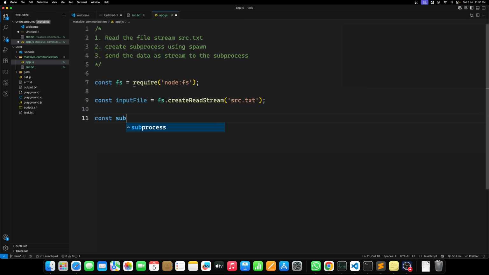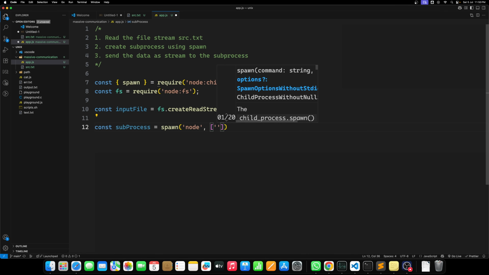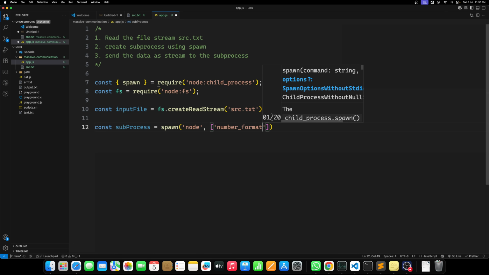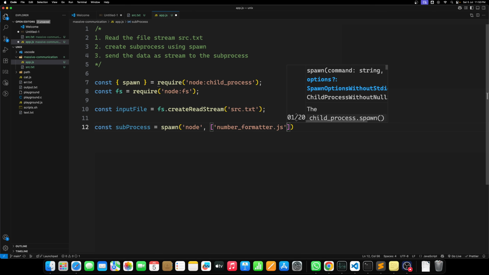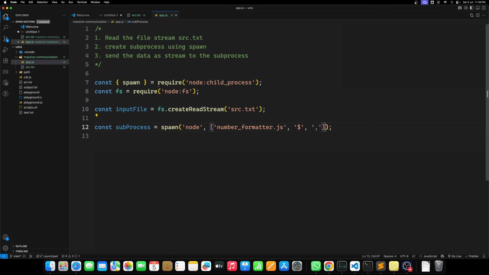So const subprocess, that is nothing but here I will be using spawn of node. So here I need to pass the parameters, that is nothing but I need to call another Node.js code, number_formatter.js, and I will try to send the beginner also. Beginner means it should start with $, and the divider should be the comma. So I am sending that also as a dynamic thing.